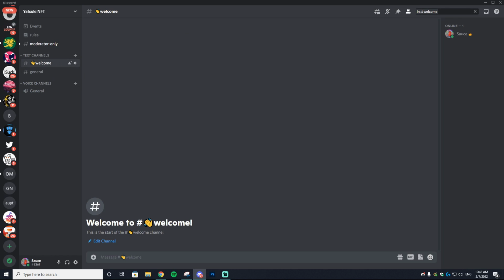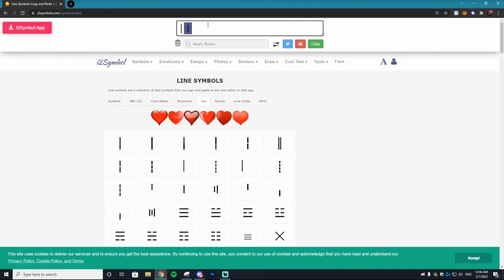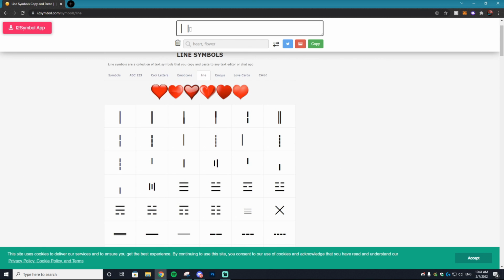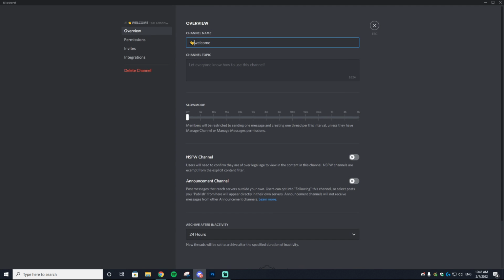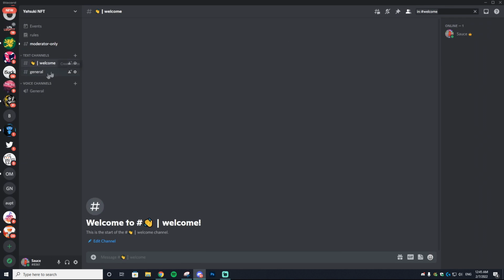But there is some ways you can make it just a little bit better, so there's more spacing and it just looks cleaner. So the site I like to use is i2 symbol, and you can get any of these different little line arts that you can add to the beginning of your NFT Discord channels. So we're going to edit there and then paste that in between the emoji and the welcome. And now it looks so much cleaner, and if you have a whole line of them, it'll look so good. So we're going to do that for a bunch of new channels that we're going to add.